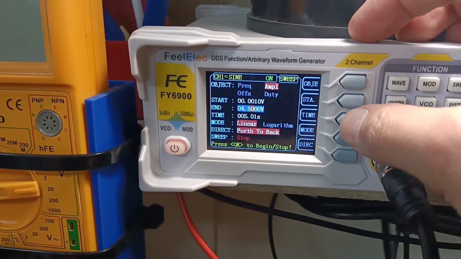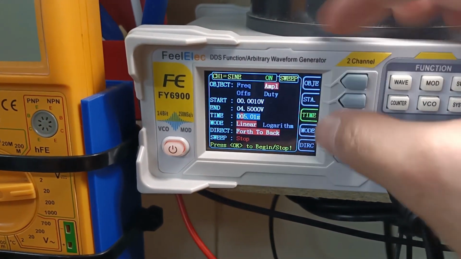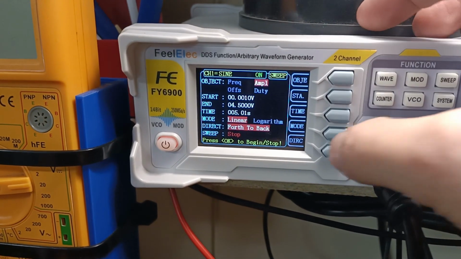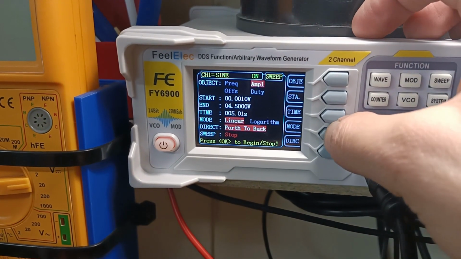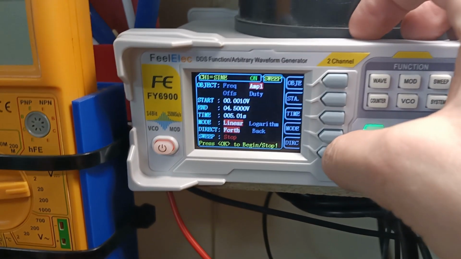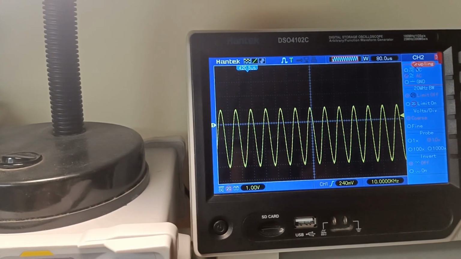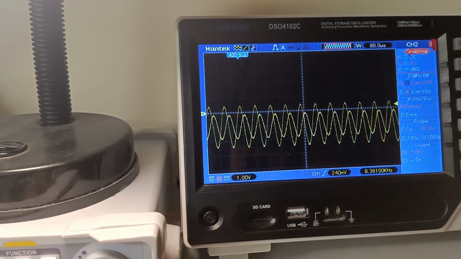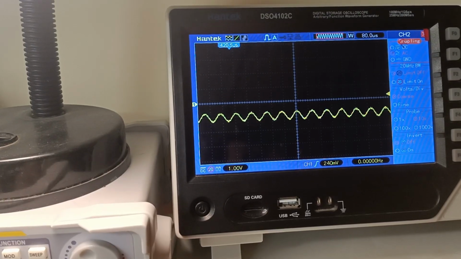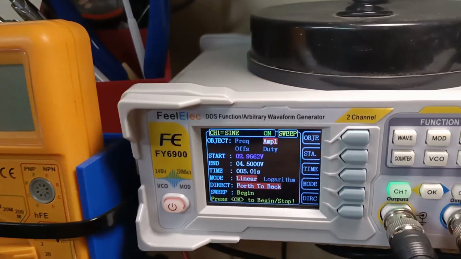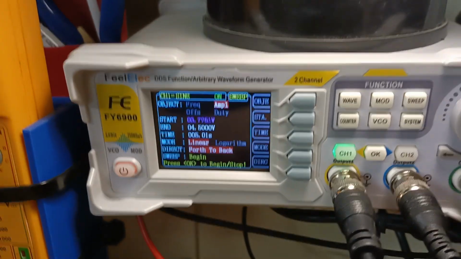And then I want that to cycle over 5 seconds, and I want it to change in a linear fashion. I could have done logarithmic. And then I have the option, in the direction, to say either go backwards, forward, or to cycle back and forward, which is what I'm going to do. So here we can see nothing's changing yet, because I actually have to push OK to begin. So if I push OK, now we can see our amplitude is going up and down. And it basically works the same way for frequency as well, so you can do pretty cool things with that.